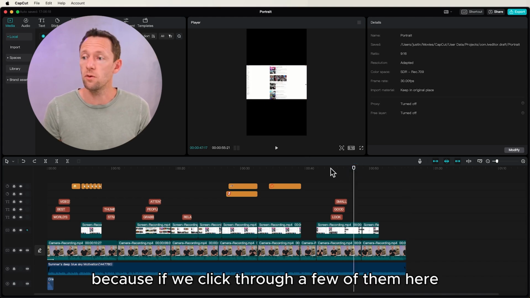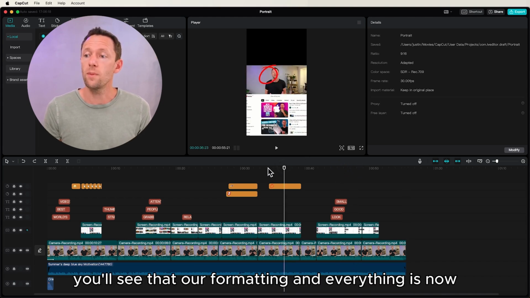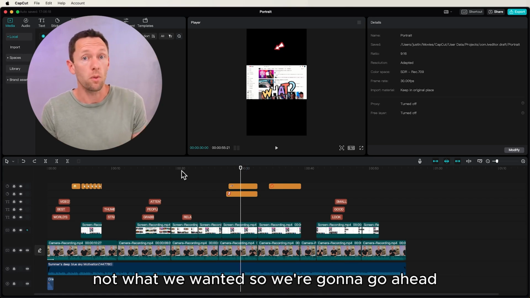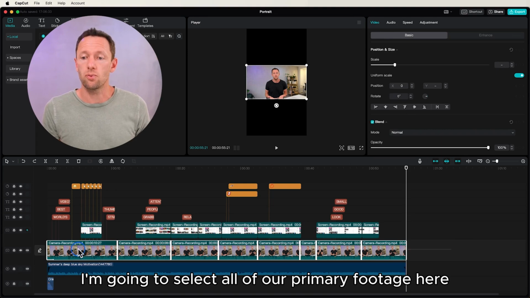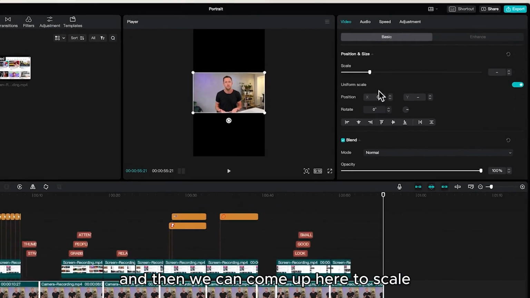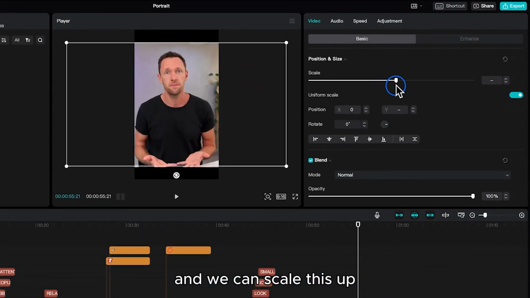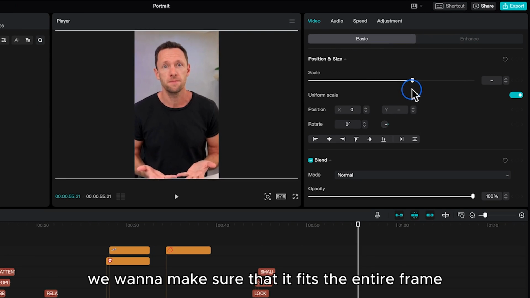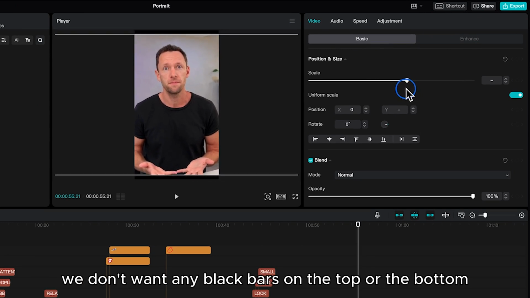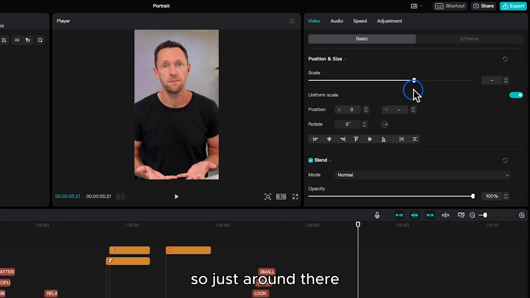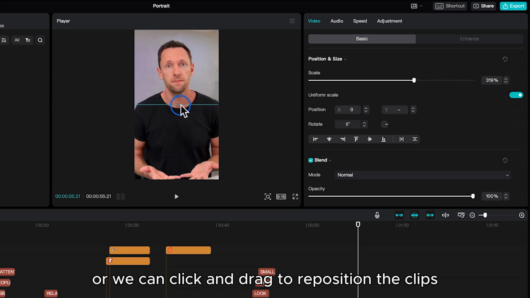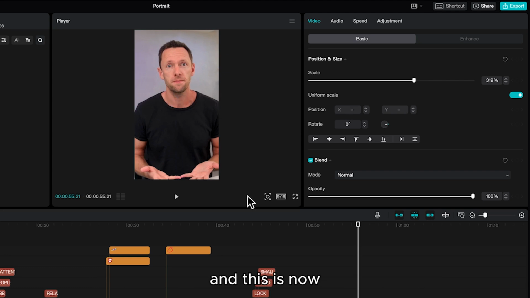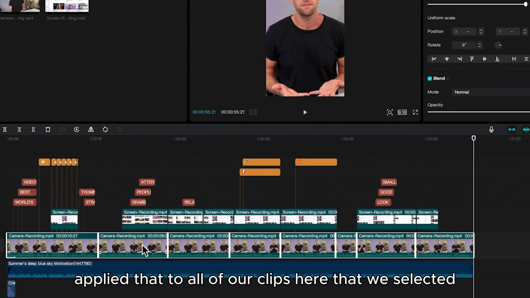Because if we click through a few of them here, you'll see that our formatting and everything is now not where we want it. So I'm going to go ahead and select all of our primary footage here, and then we can come up here to scale and we can scale this up. Now we want to make sure that it fits the entire frame. We don't want any black bars on the top or the bottom. So just around there. And then we can adjust the X and Y position here if we need to, or we can click and drag to reposition the clips. And this has now applied that to all of our clips here that we selected.